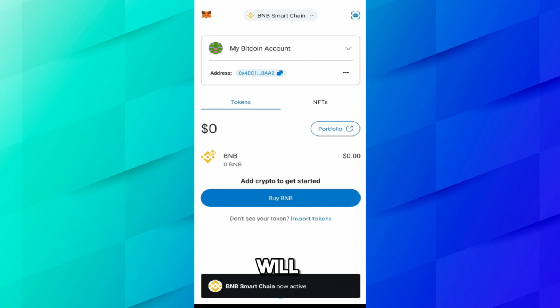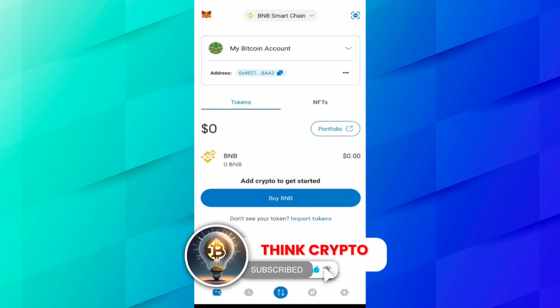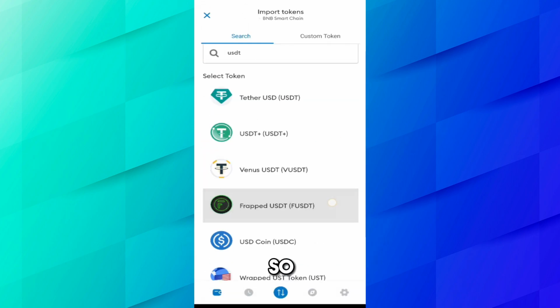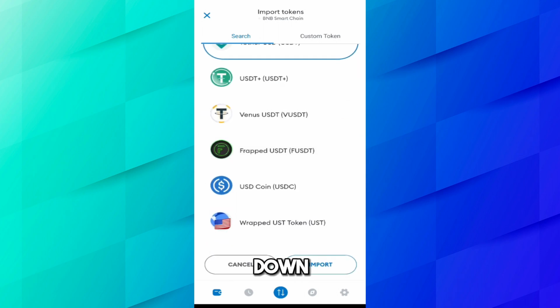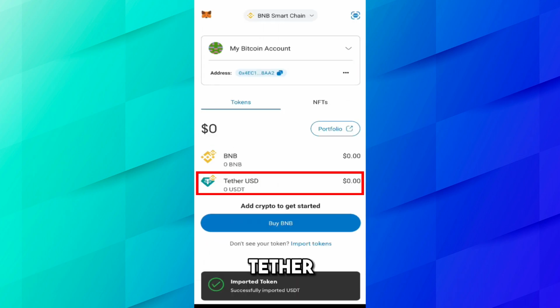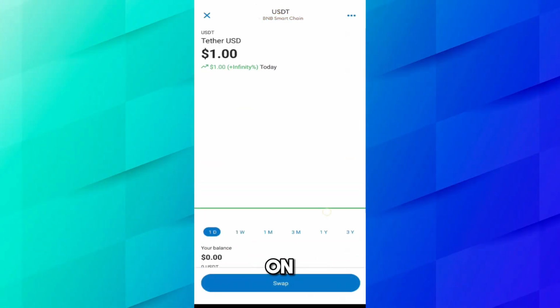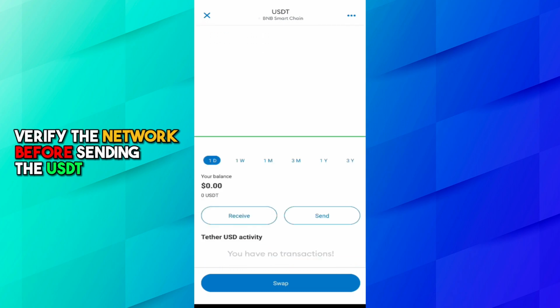After this, we will need the USDT BEP20 network address to receive USDT. Click on import token, search USDT. Alright. So we have to transfer USDT Tether. Click on this, scroll down, import. Here you can see Tether USDT added in our MetaMask wallet. You can also see the logo of BNB Smart Chain on the Tether. Click on this. On the top you can see USDT BNB Smart Chain. You must verify the network before sending the USDT.